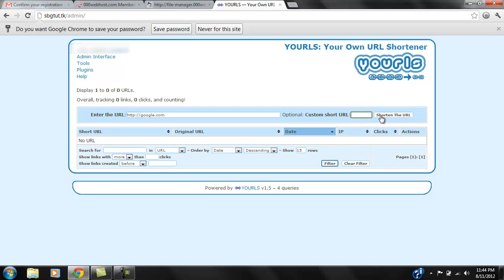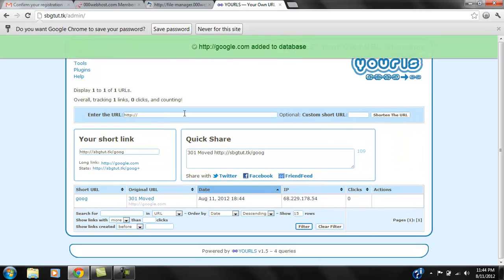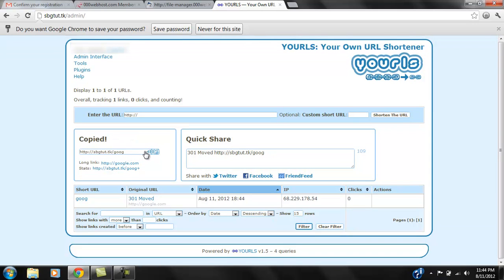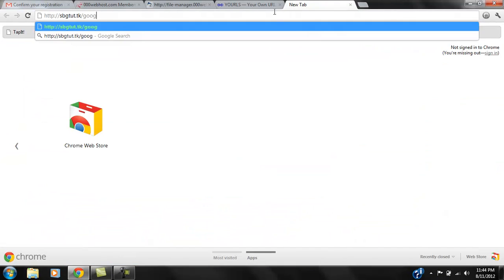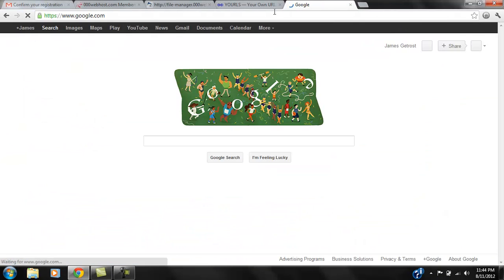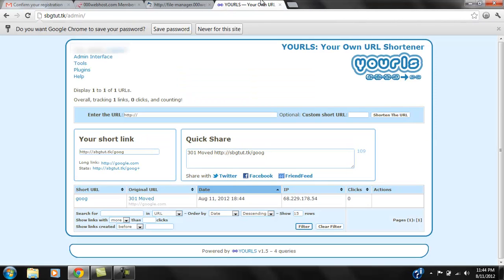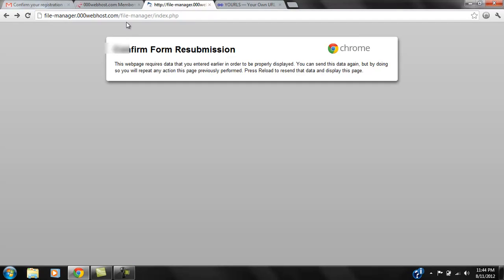Google.com, custom short URL goog, shorten this URL. Okay, now we have, copy, sbgtut.tk/goog. Paste that in. Boom, we get google.com. Pretty cool stuff here.